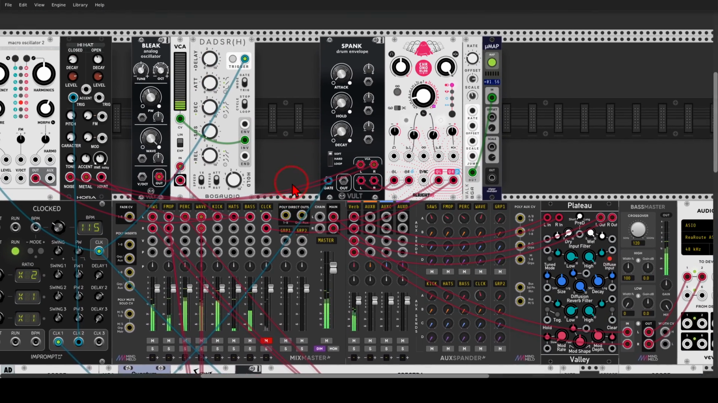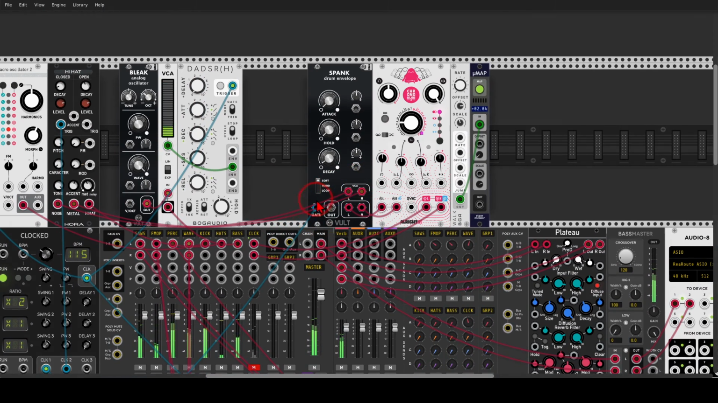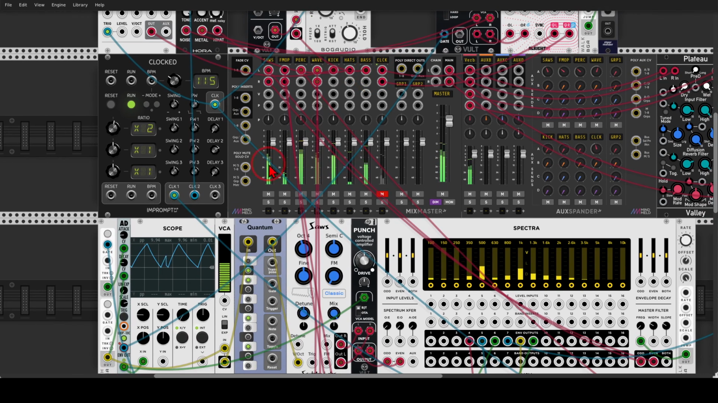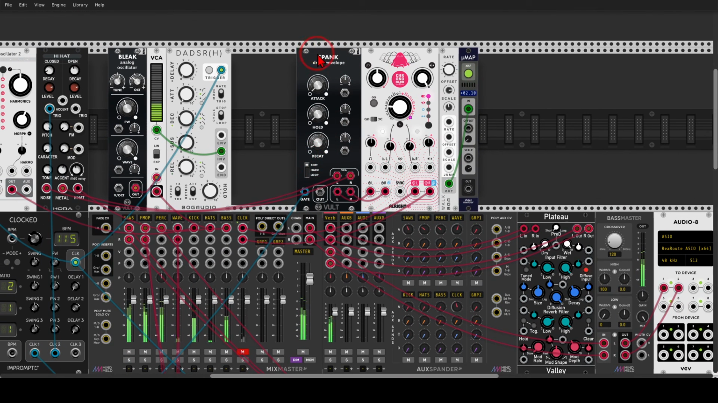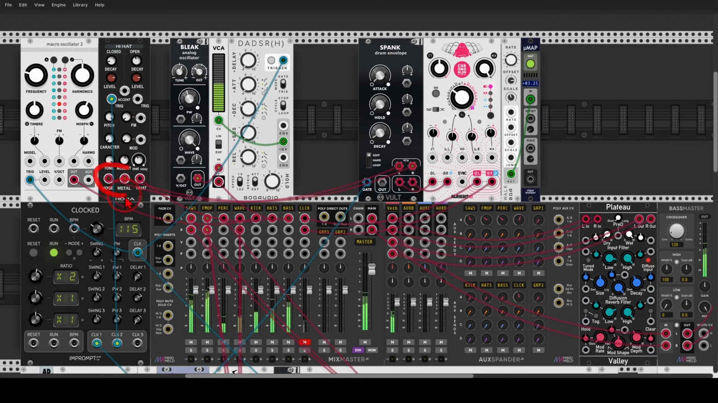And I have a sort of a clicky sound here, so I'm using the end of cycle of the envelope as a sound, as a voice, to trigger this spank envelope from Volt. And I'm using the noise and metal outputs from the hi-hat, so we get a sort of this clicky sound going through some delay, just to add some texture to everything.